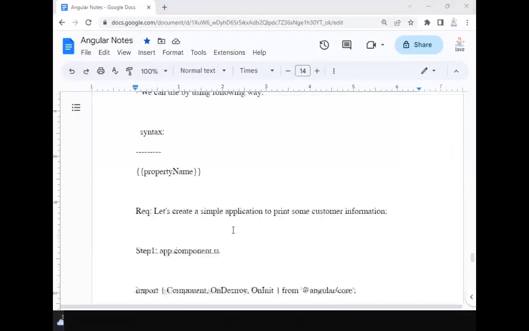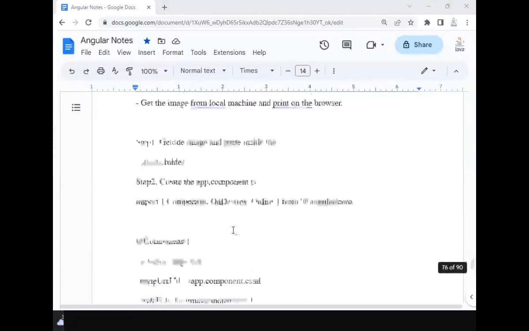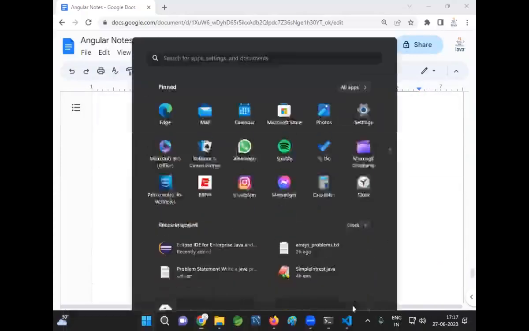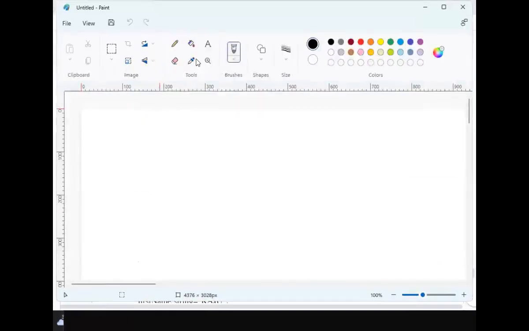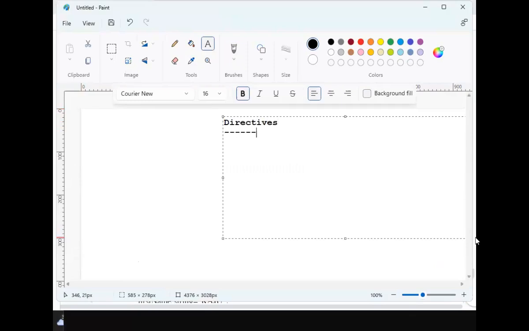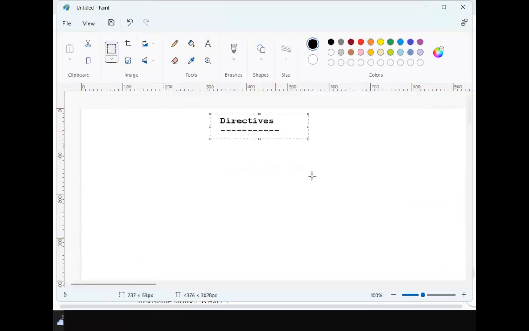Okay. So all the things we have understood, how we were working with data binding. In today's session, this is also very important. We are going to understand about directives. What is the meaning of directives? Why do we use these directives? What are the different types of directives available in Angular? All those things we'll try to understand here.